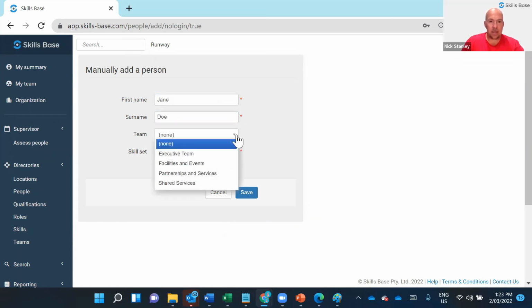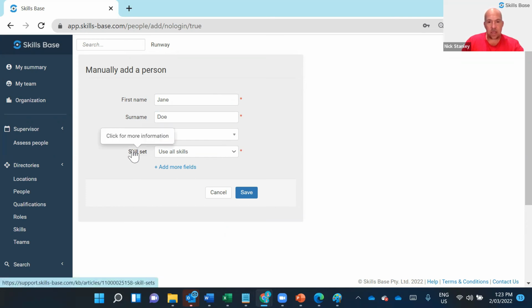I can select a team here. I don't have to. I can select none. And we don't require that you actually have teams set up in the system, but you can. And we'll talk more about teams later in the onboarding guide. As for now though, the only other thing I really need to set is skill set.